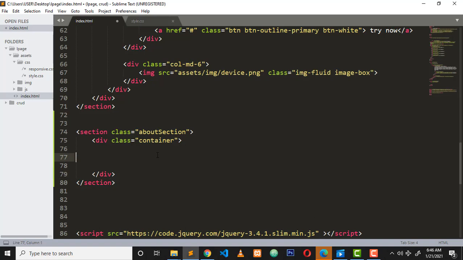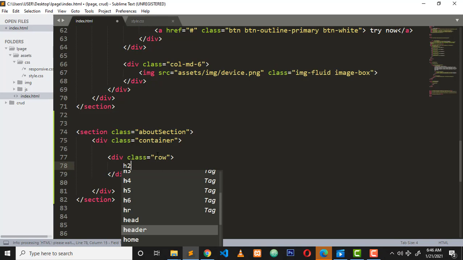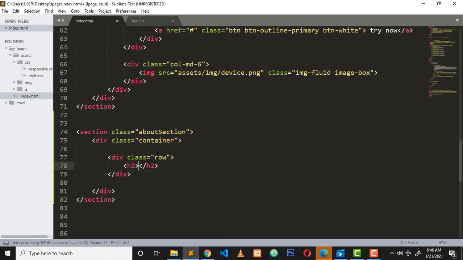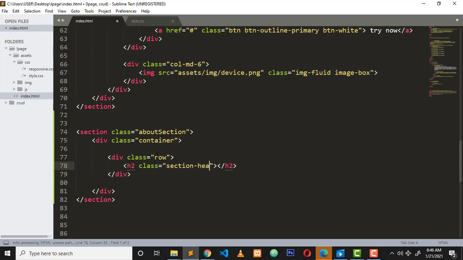Basically I want to have two rows inside this place, but let's create the first row first. I'm creating a div tag with a class of row. From this row, I want an h2 tag, which is going to be the section heading title. I'm giving it a class of section-heading-title, which is a custom class. It is not a Bootstrap class. What I'm going to give this one is called About. I'm saving it right now.